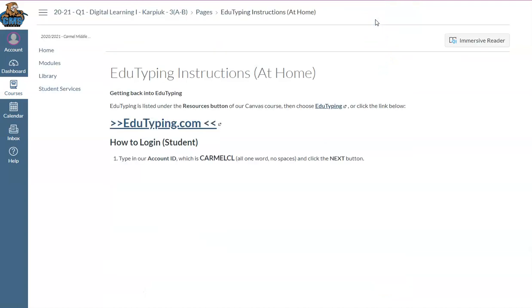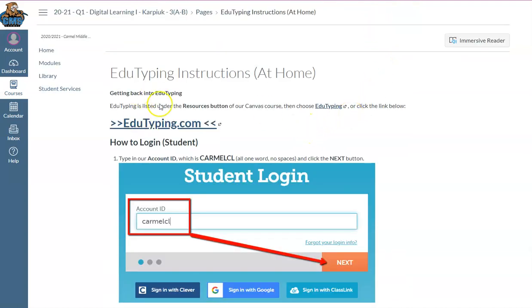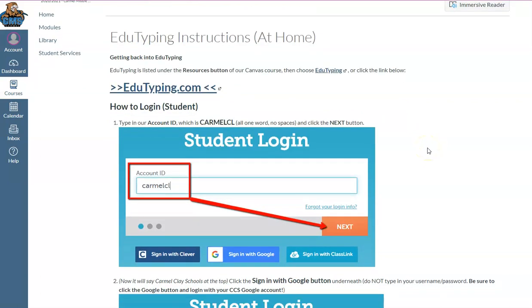So when you move on into this set of directions, the video that you're watching is probably right here, but these are the directions to help you get back into EduTyping. So you can get to EduTyping from our homepage by clicking on the resources button, or you can click right here and you're going to be logging in as a student. Now the first thing it's going to ask you to input is your account ID, which we did not talk about in person because you were signing up to join our class and you didn't need the account ID.